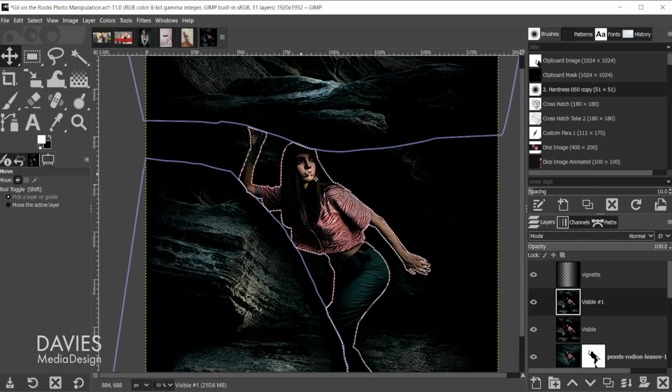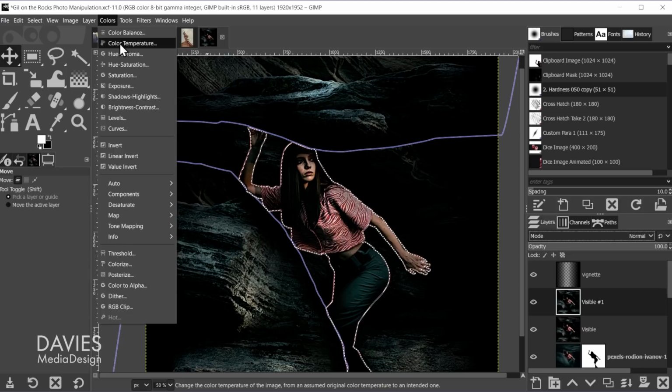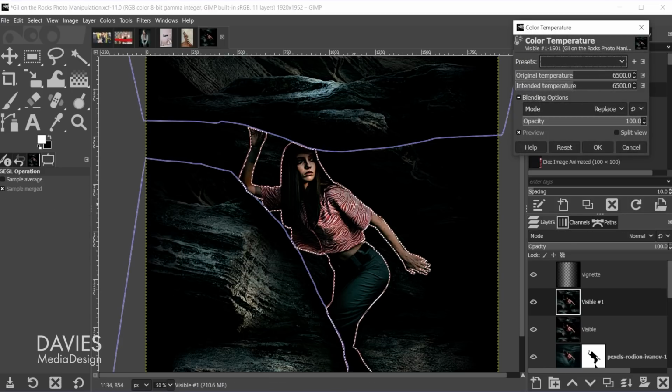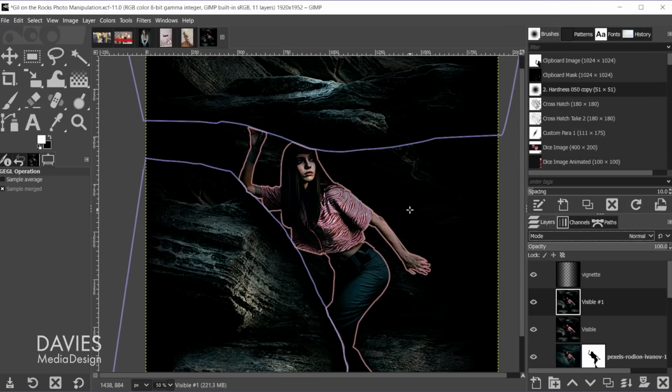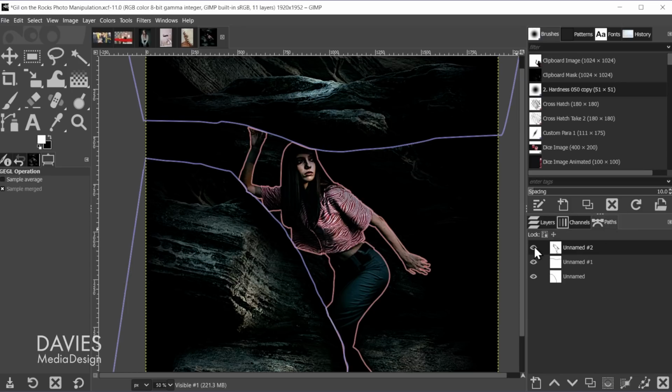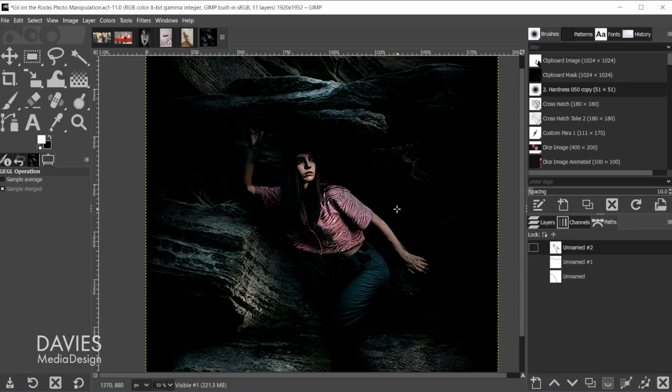Let's say now that we have just the subject selected here, what I want to do is try to match the color temperature of the subject a little bit better with the background image here. I can do that by going to Colors, Color Temperature. And because we have an active selection area, this is only going to affect what's inside the selection area, so just the main subject there. And now I can click OK. Hit Control Shift A to deselect that, and let's come back to the Paths tab and just hide these. So now we've fixed the color temperature of this without affecting the rest of the image. And because these are stored over here, we can really access these at any time during our workflow.